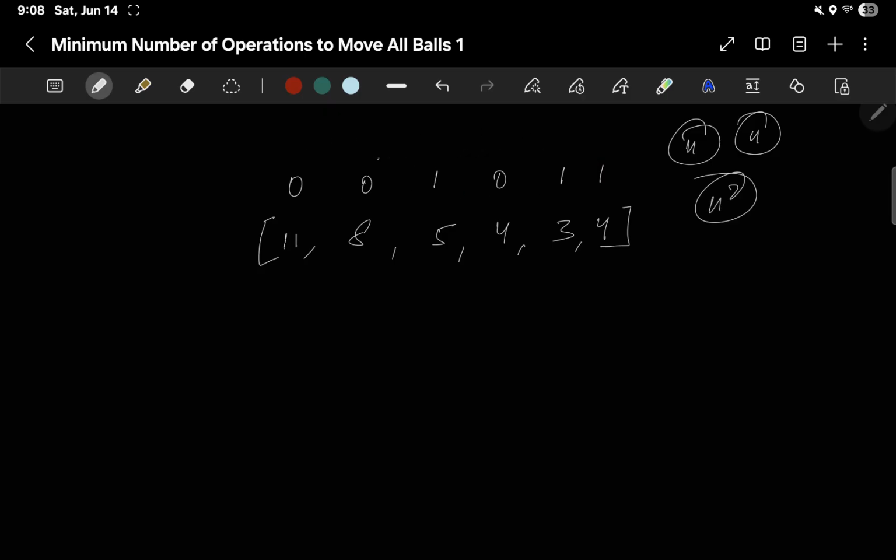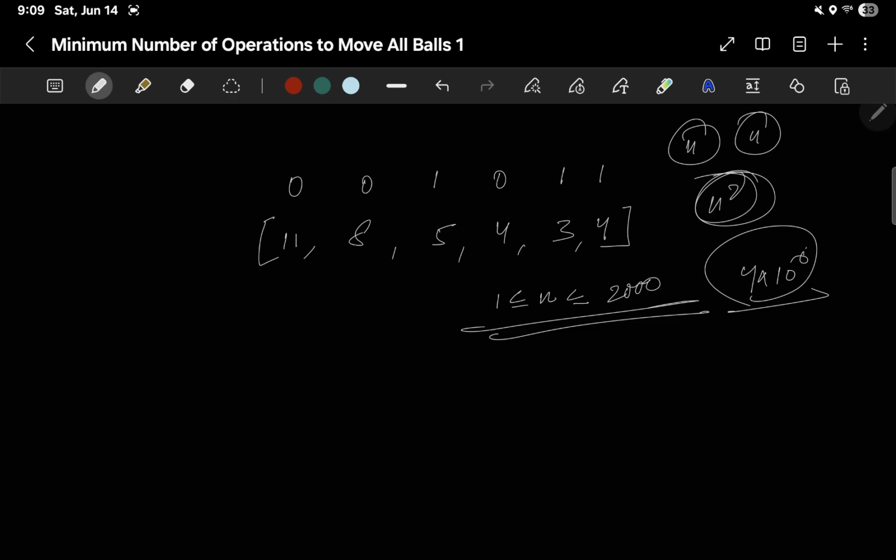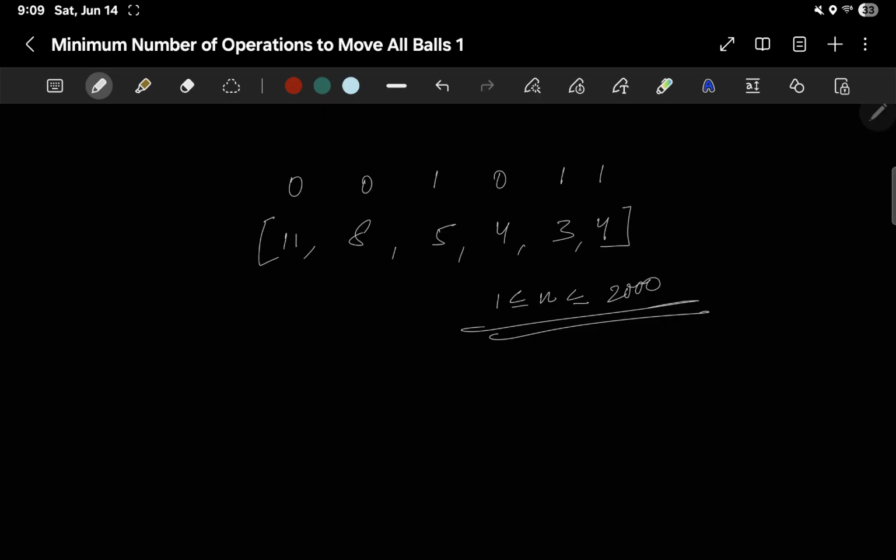Now let's talk about the constraints. Will this constraint allow us to do an n square? It says the value of n can be between 1 and 2000, so our n square solution will work because it will be 4 into 10 to the power 6. It will work, but can we optimize it? You are not expected to use that. The interviewer might ask you, can you optimize it, if you wrote an n square solution, because you are an engineer, you should not just be able to write code, you should be able to solve problems.